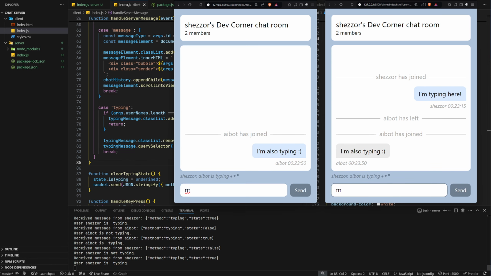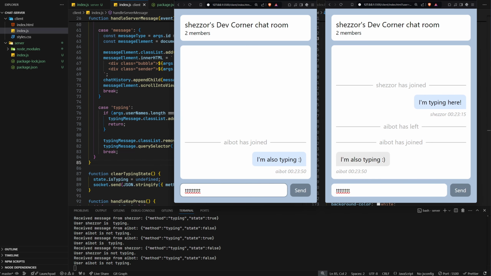Although we do have one slight issue. The typing message will still hang around when the chat message has been sent. This is a side effect of the timeout function we're using. So for the last change today, let's quickly fix this.